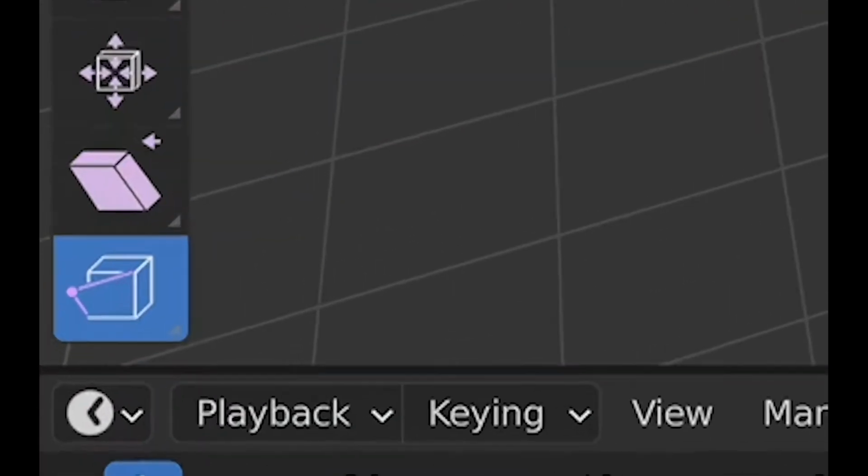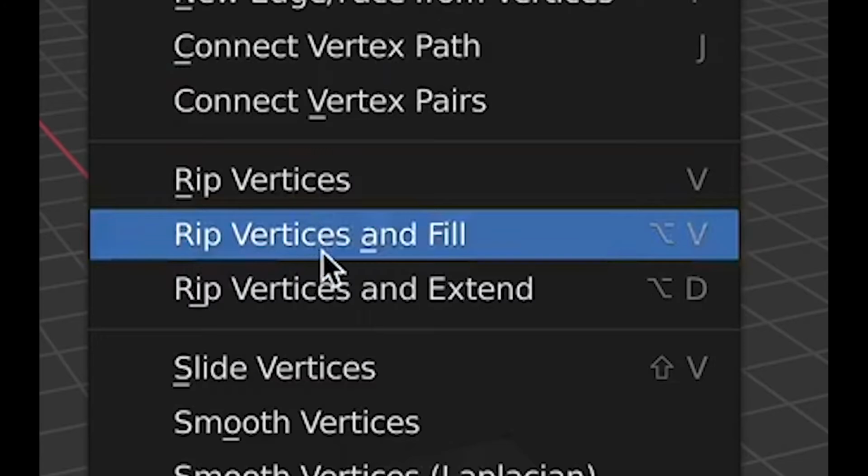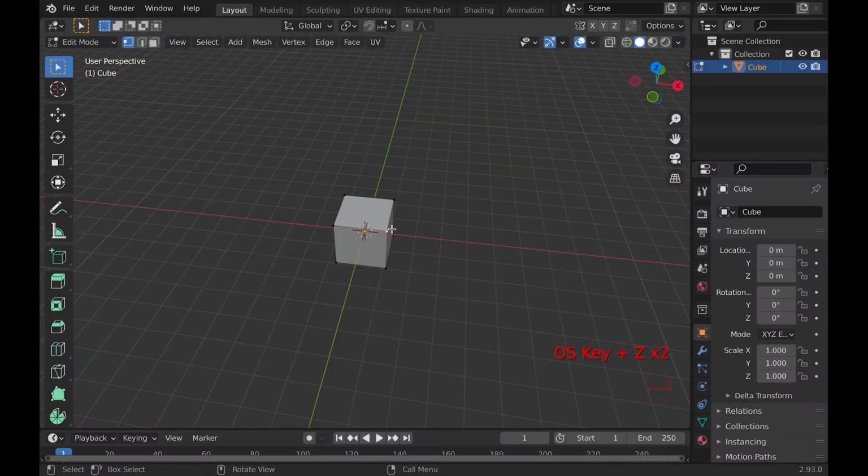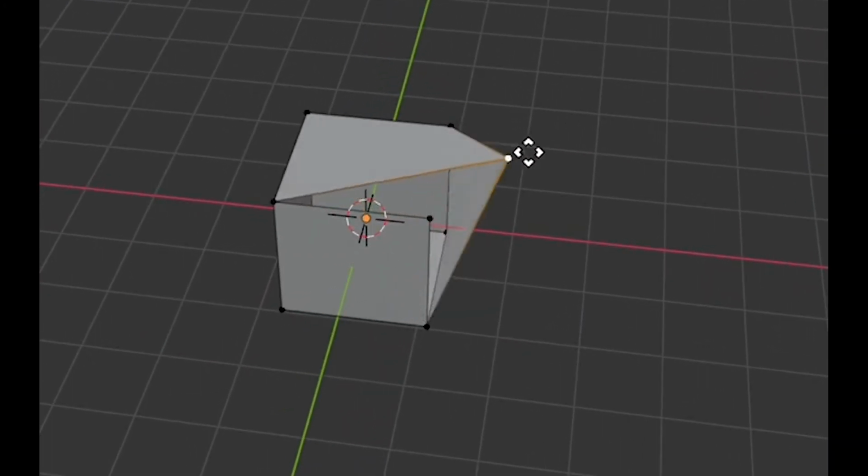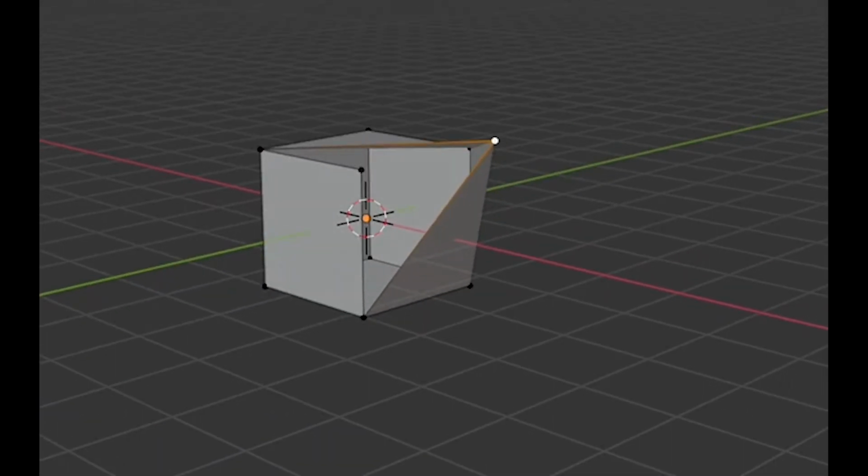Rip Region you can find in the toolbar or Vertex, then Rip Vertices, and the hotkey is V. And as you can see, it duplicates the vertex or edge selected and creates a hole.